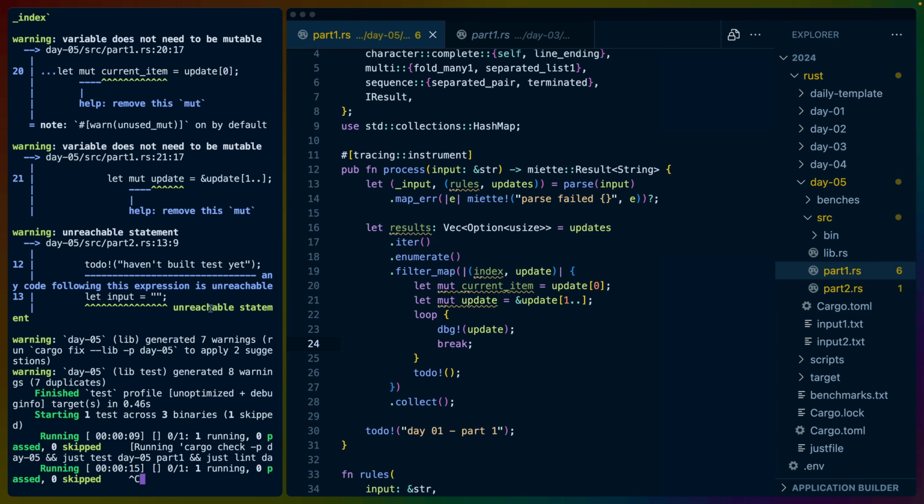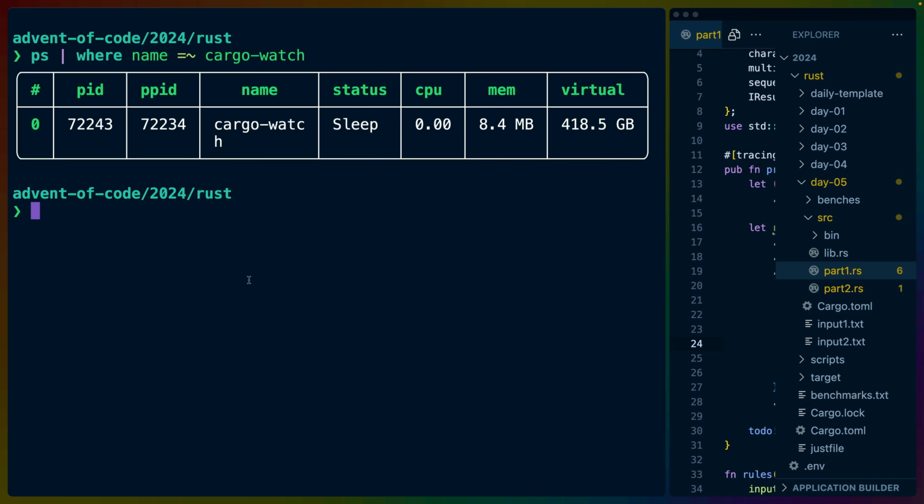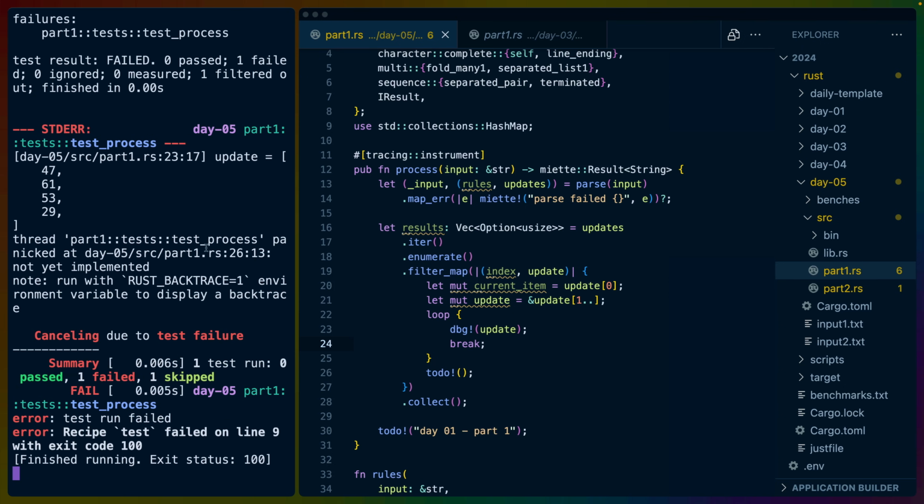I'm probably going to have to kill my terminal over here on the left. The perils of infinite loops. And because I'm using Nushell, I can do a ps pipe where name is like cargo watch, and I'll just kill that process, hopefully. All right, and then we can get back into our test running here.